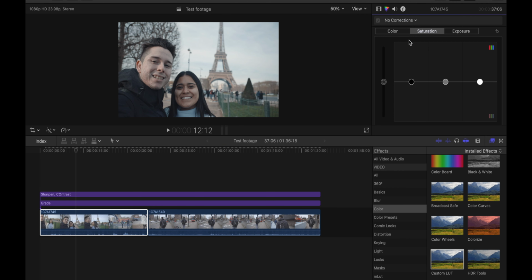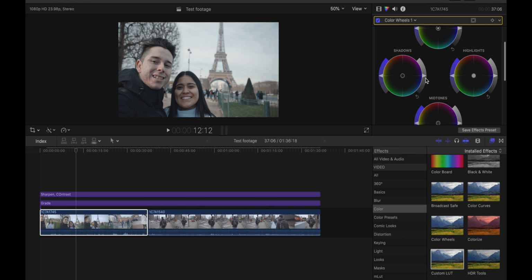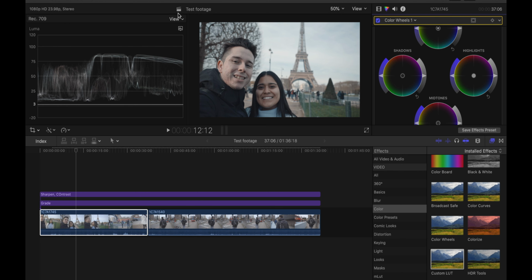We want to add the color wheels. So in color wheels, then we're gonna press Command 7. Command 7 brings out our waveform. If you don't have it, you can click right here, and then it has all these different ones. I like this one the most, or I find it the easiest to understand.